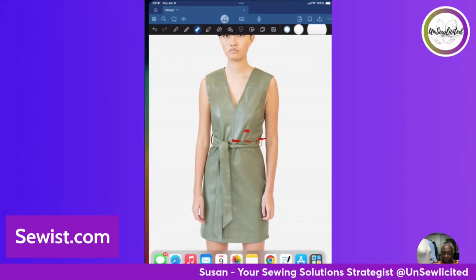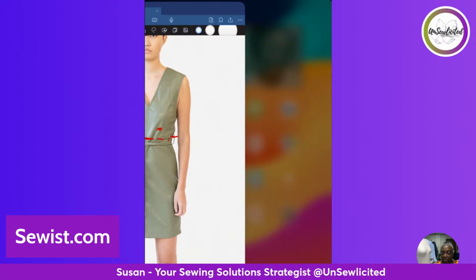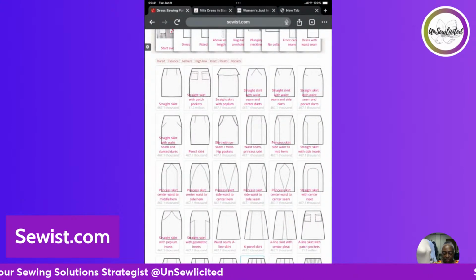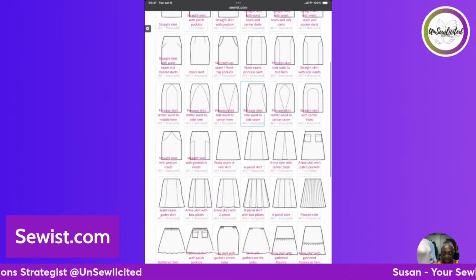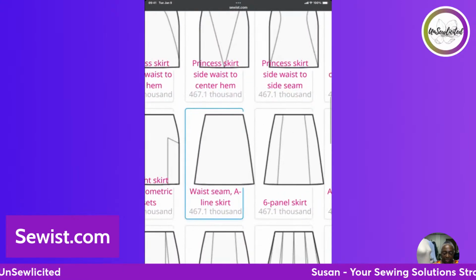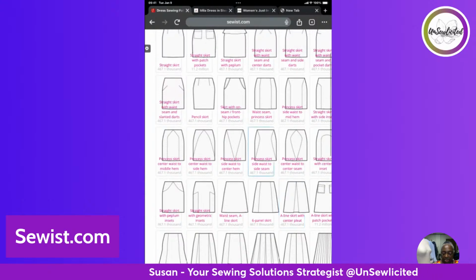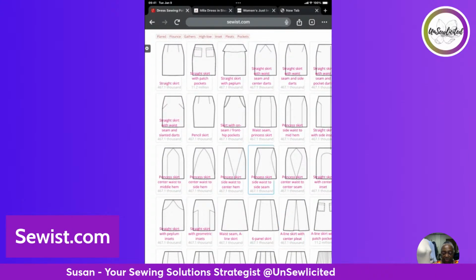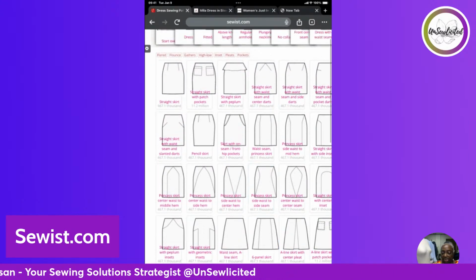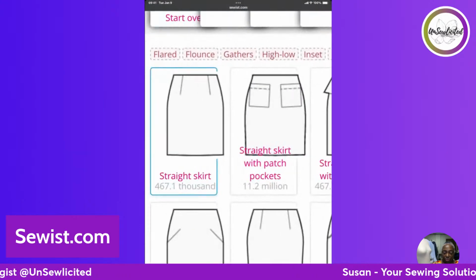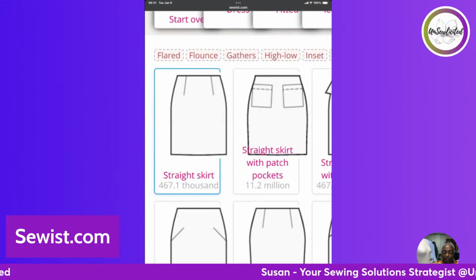So let me show you. Let me go to the other one. There we go. So we have an A-line one with no dart at the waist. But I wanted a straight skirt with no dart at the waist, and there is no option for that other than something with some different style lines in it. So what I'm going to do is just choose the regular straight skirt, this one right here.